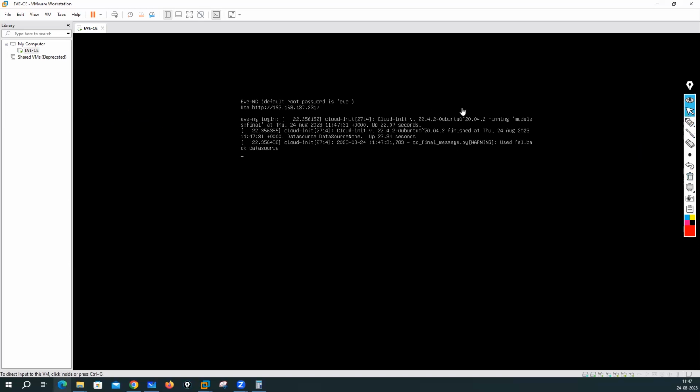Now you can see your EVNG installed successfully. And this is the IP address we got, 192.168.137.231. We got this IP address because DHCP is enabled, right? Default username is root and password is eve. This is for CLI, guys. Now let me just log in. Username is root and password is eve.